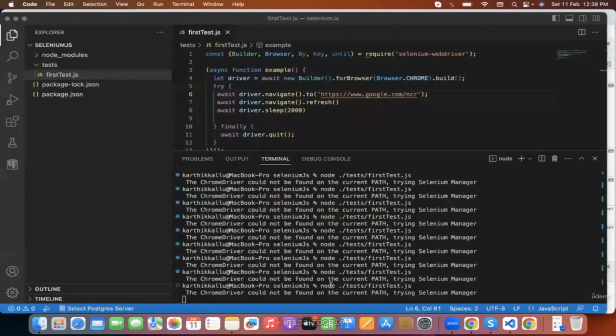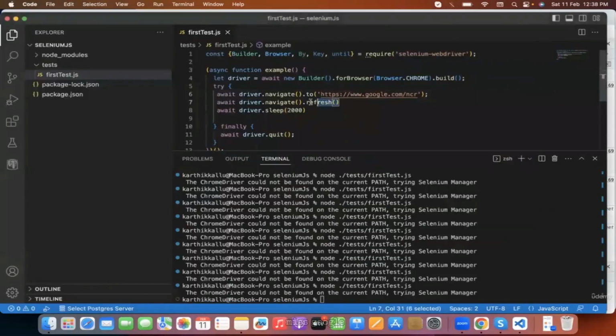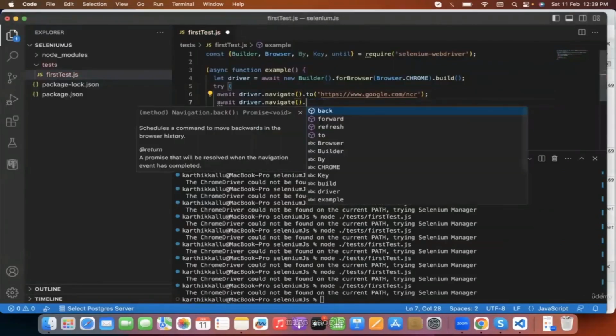You see, it refreshed the page. Okay, let's see if we have anything else. We covered back, forward, and refresh too. Yeah, this is all, guys. These are all the different navigation commands we have.